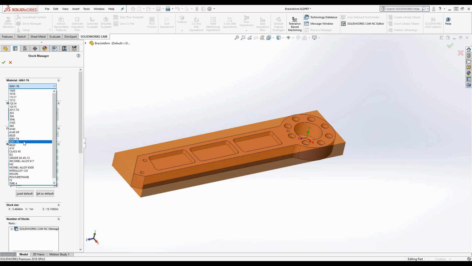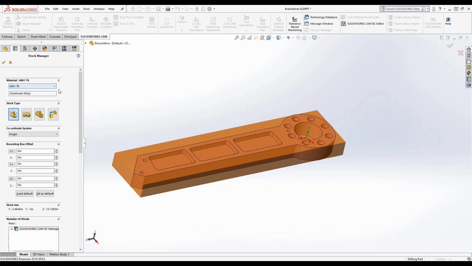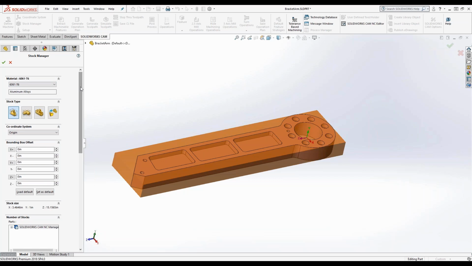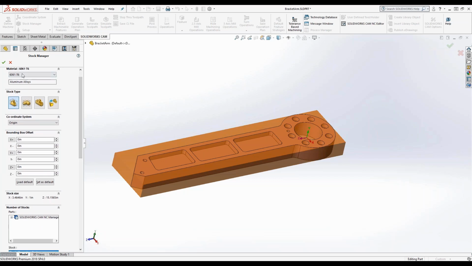We'll just stick with 6061 aluminum for this particular part, but I wanted you guys to see that there are other options there. What that does is, like I said, it links to the speed and feed library, so that will inform the speeds and feeds that are output in the program.